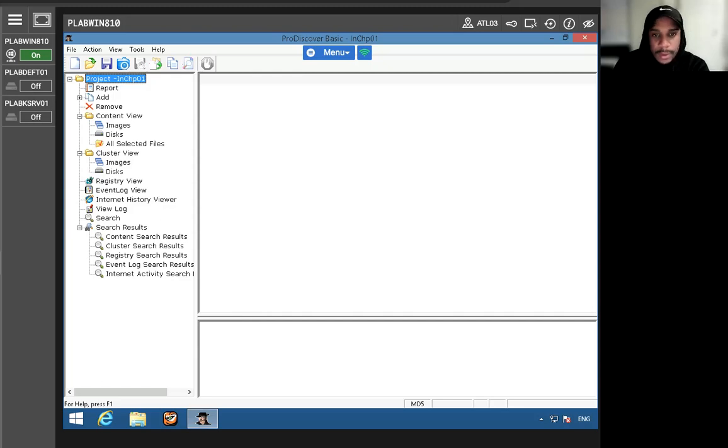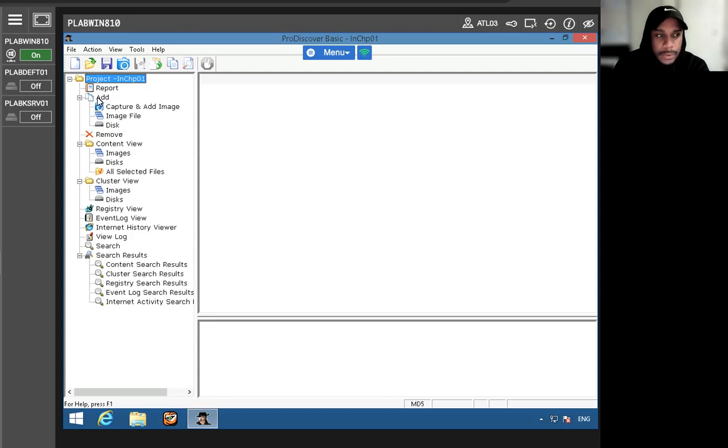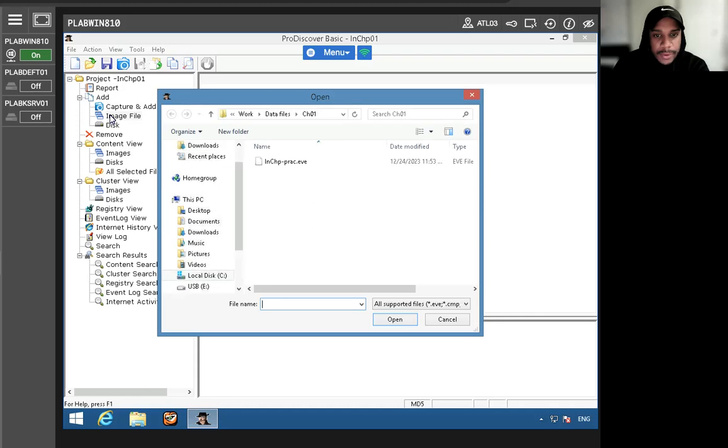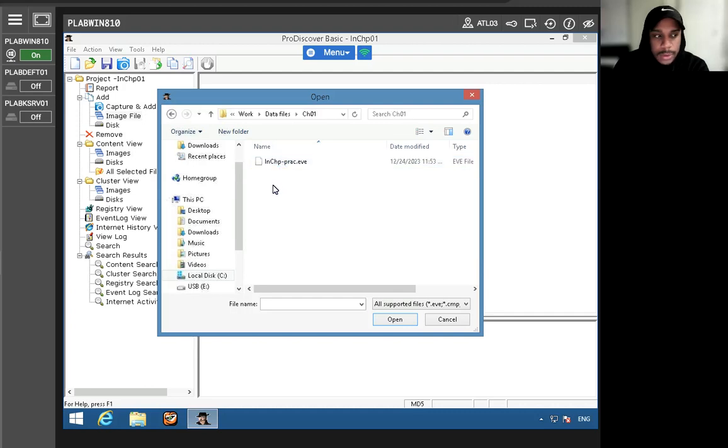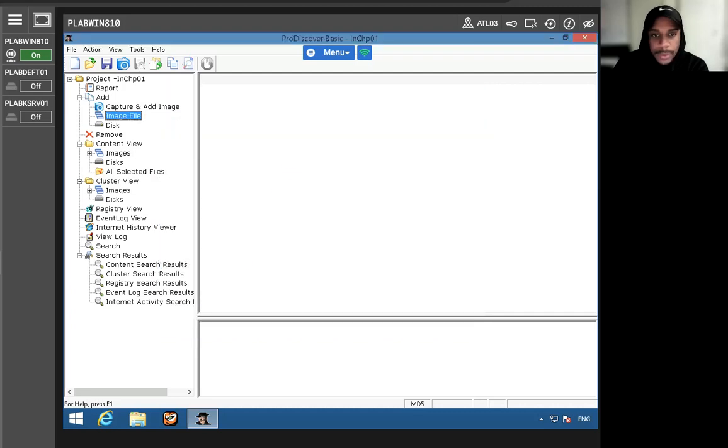And then let's do add, and then image file. Perfect. So now we should go to work, one. There we go. Open. It should give us a message box in a second. No message box.